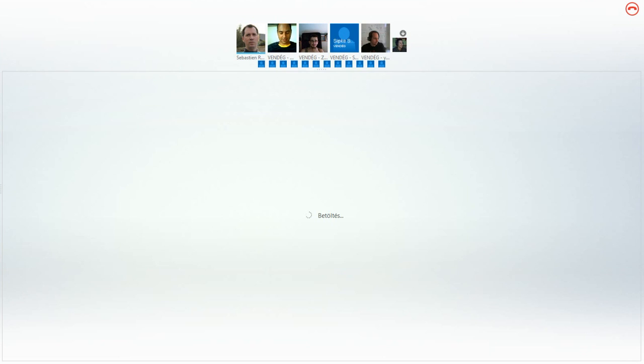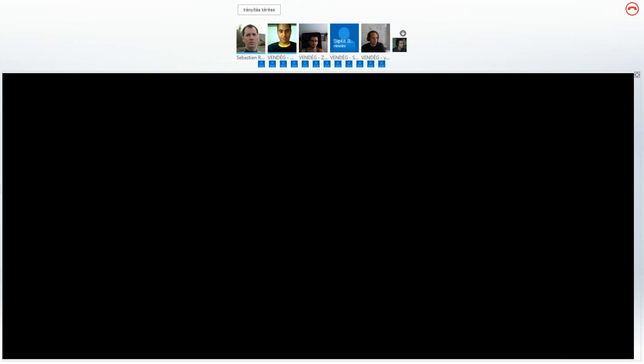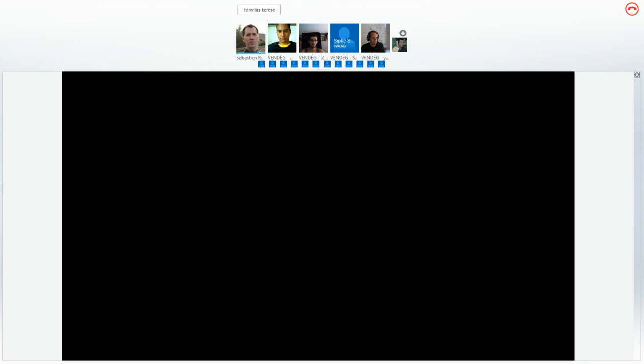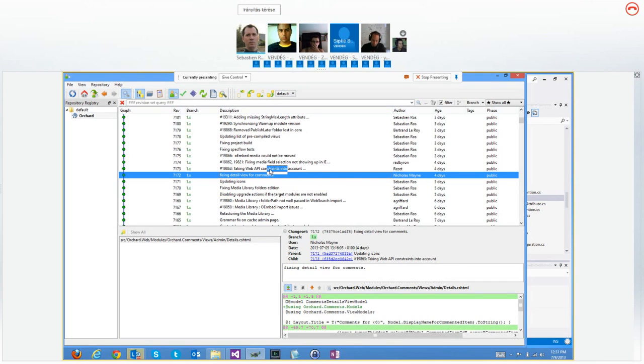Okay, going on. Can you see my screen? I can see it. Yep. So adding a patch from Rest to take Web API constraints into account. Then Bertrand fixed some issues for the media field in IE. Then some other issues with the media library and the migration and the refactoring. Fixing SpecFlow tests. Updates. Then a bunch of bugs which were closed.